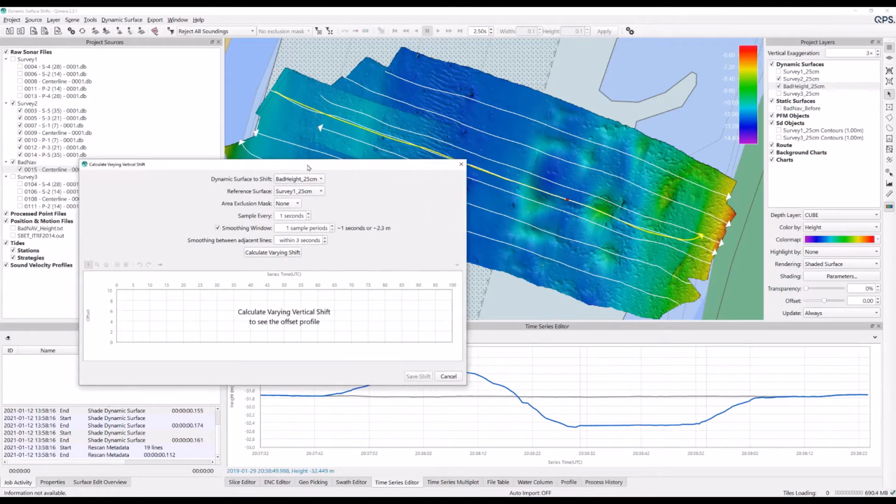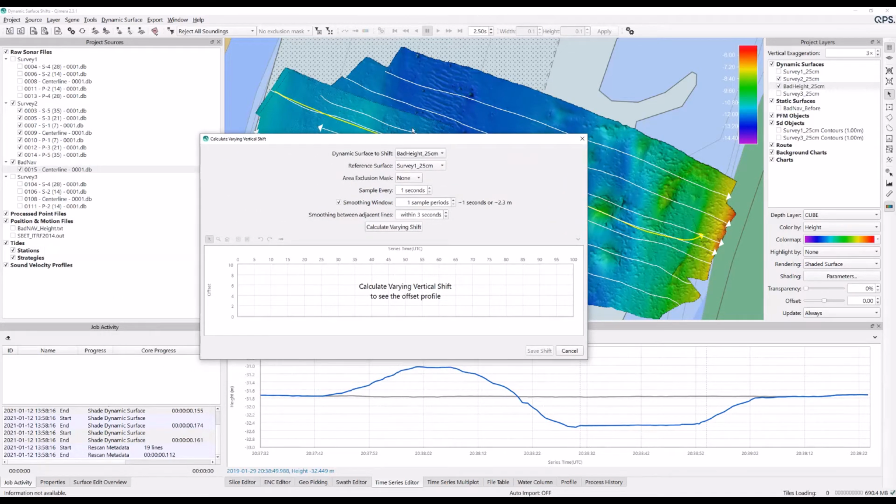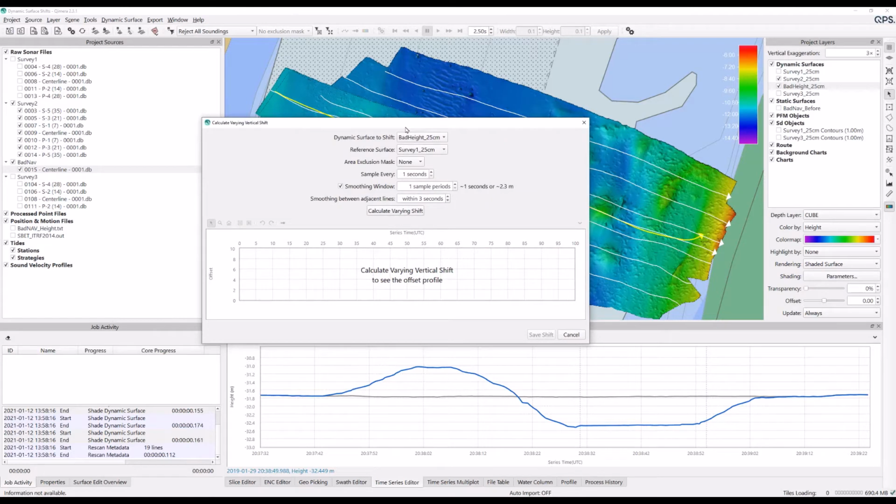Now, this sample every portion of this window is pretty important. We need to tell Qimera how often we want to sample in time in order to determine how many offsets should be applied to this data. So 1 second being the minimum. You can always increase this however you want. As you increase it, you can see I have it at 7 seconds right now, which accounts to roughly 16.3 meters based on the speed of the vessel for the survey line.